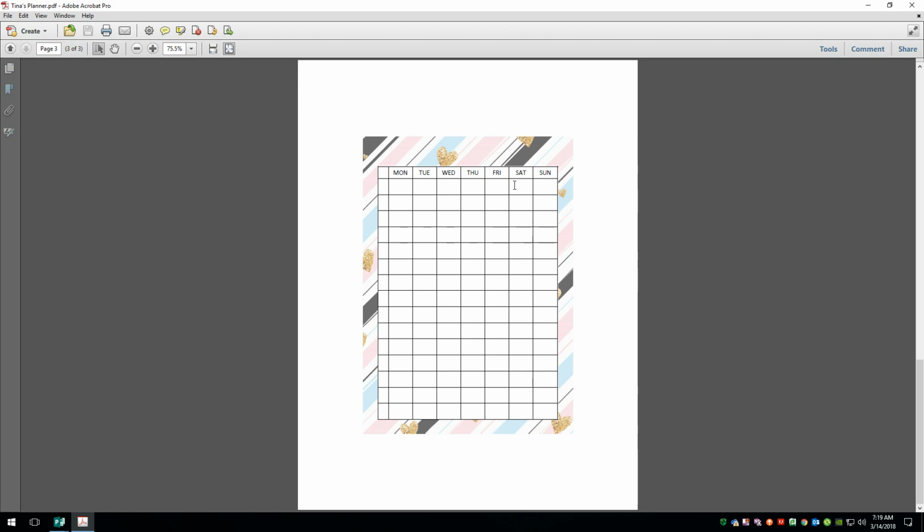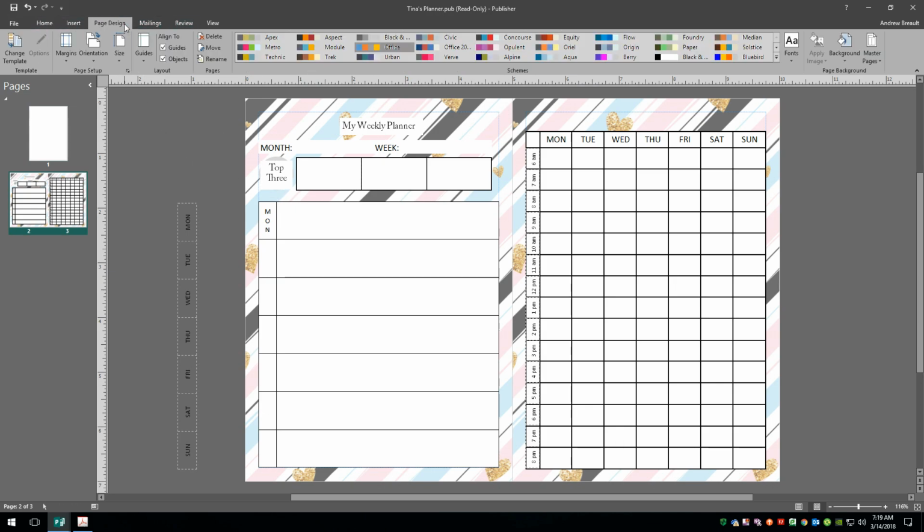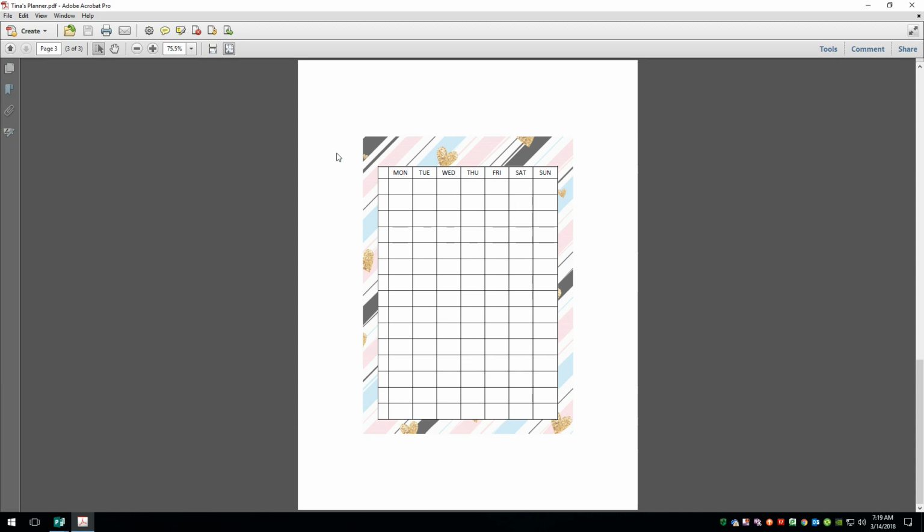The other reason that you would want to export to a PDF is I noticed that you used a background. So if we go over to page design and we click on page backgrounds, you've inserted a background here, which is perfectly okay. However, I've noticed that when you print out of Publisher with a background, sometimes the printer will not pick up your background. But if you do a file, save as, choose a PDF, you'll notice it will keep the background in the PDF, and then it will print just fine.